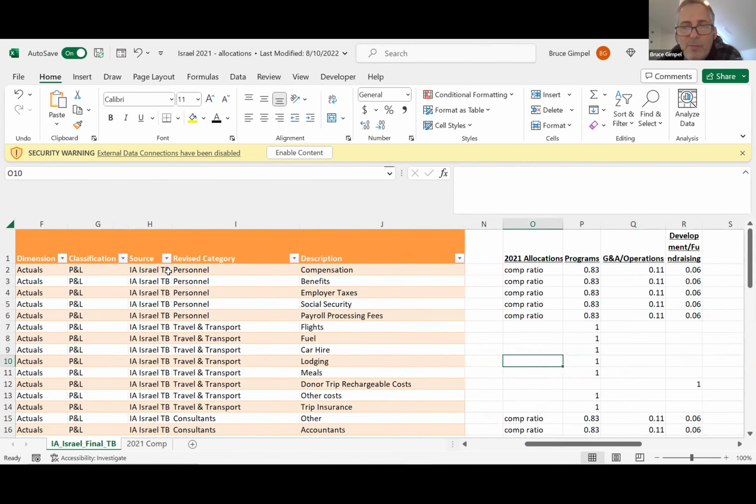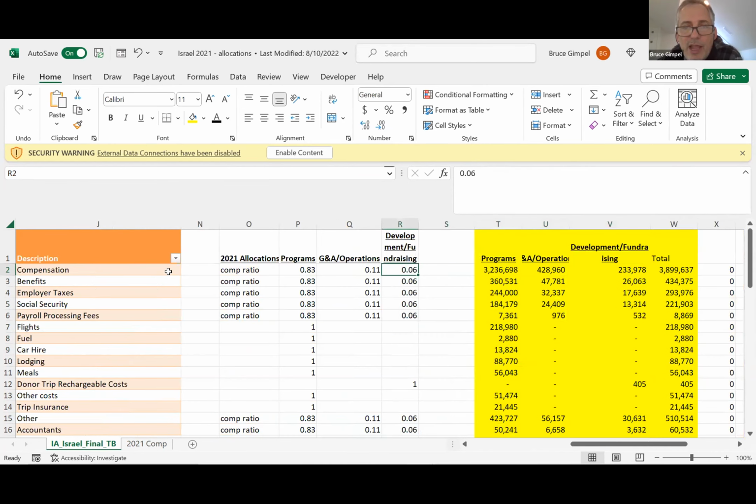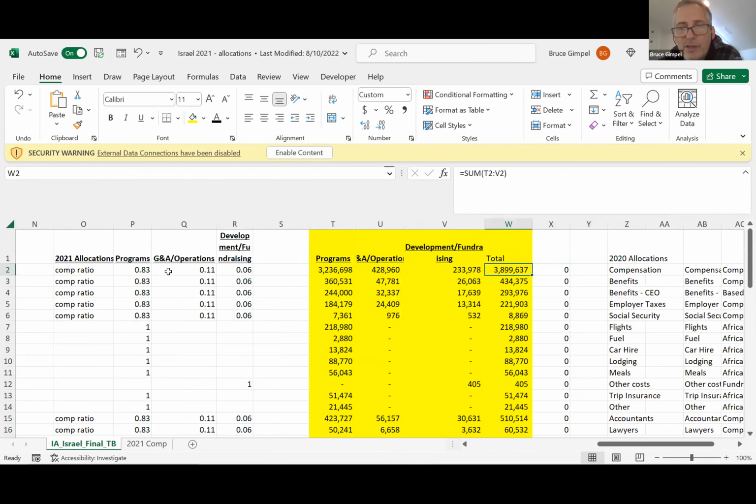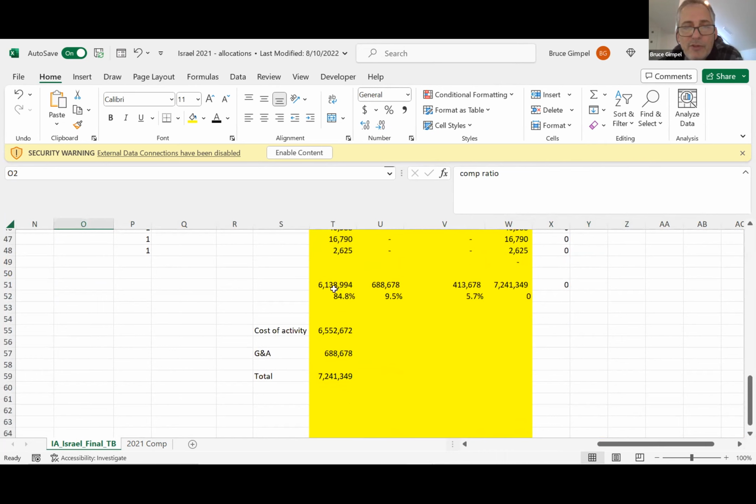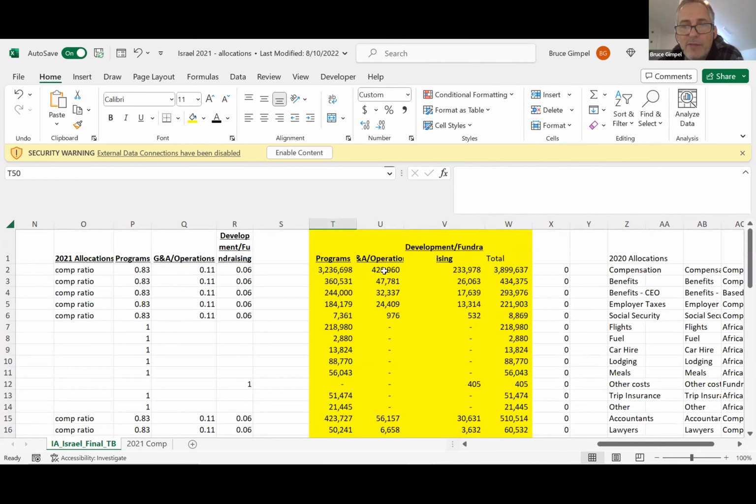And then I've come up with a ratio to figure out how much is going to be considered programs, how much is general operations, how much is development. I kind of come down to these amounts and these percentages. The reason I do that is because on the Israel financials you have a breakout of the expenses into different buckets.